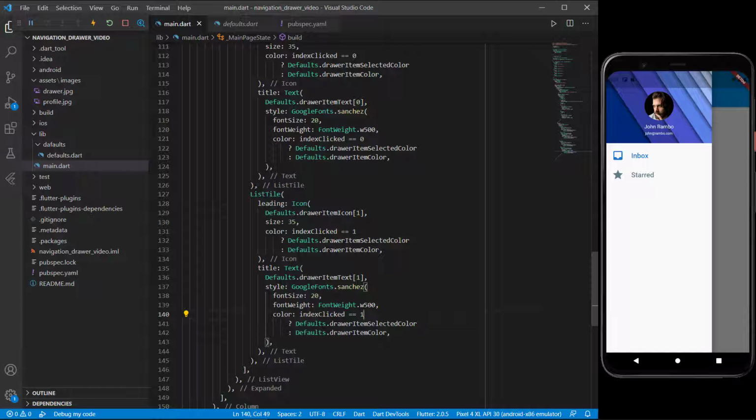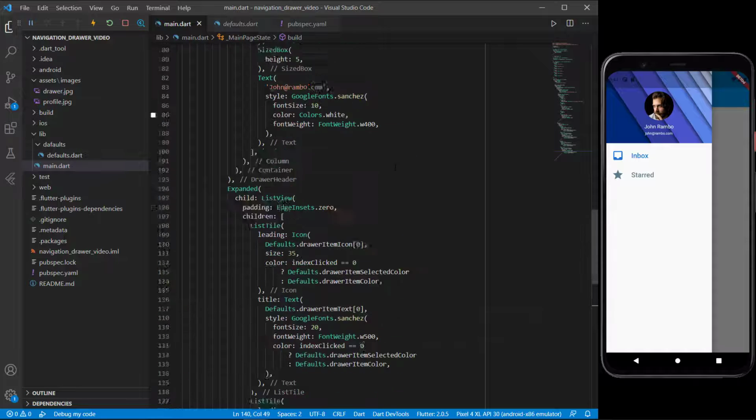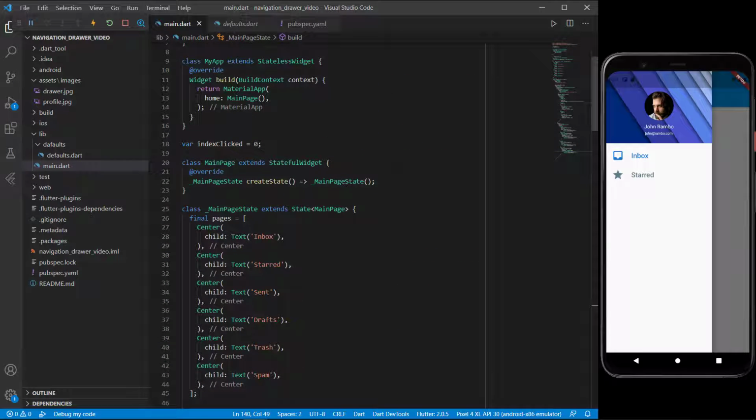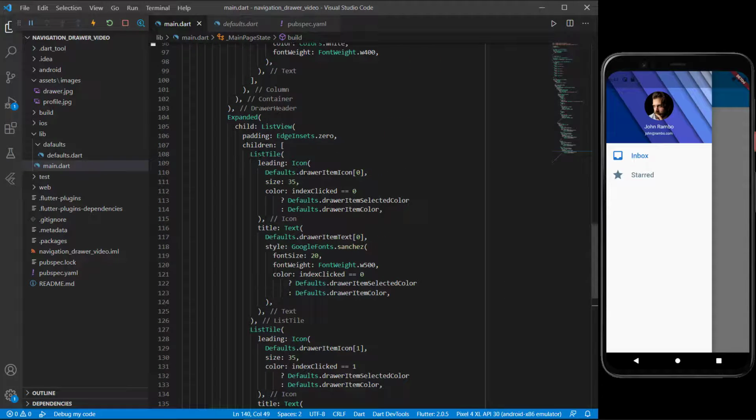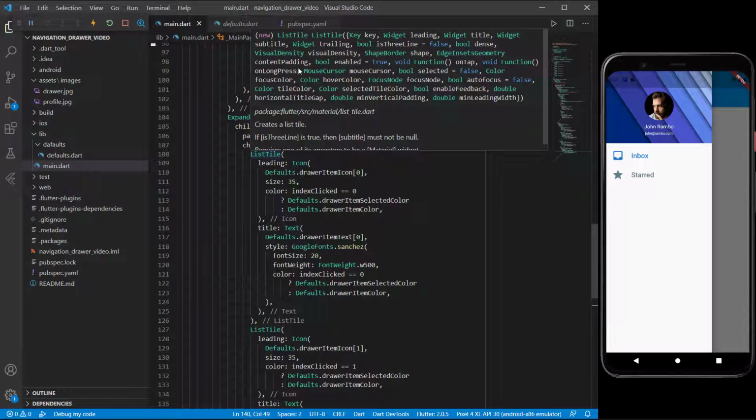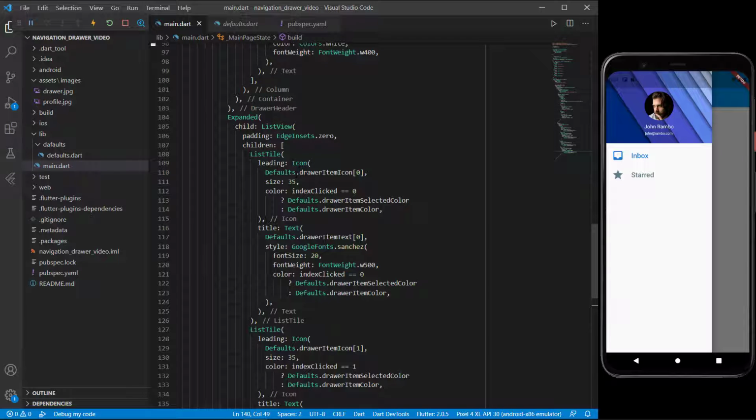So I can copy this list style again and paste it again, and so it will go down. And because the item clicked property right at the top is 0, it means that only the first one will actually be blue, and the rest will all be gray. As part of the list style, if you hover over it, you will see there are some functions inside of a list style. There's a function called onTap, and that's what happens when you click this list style.